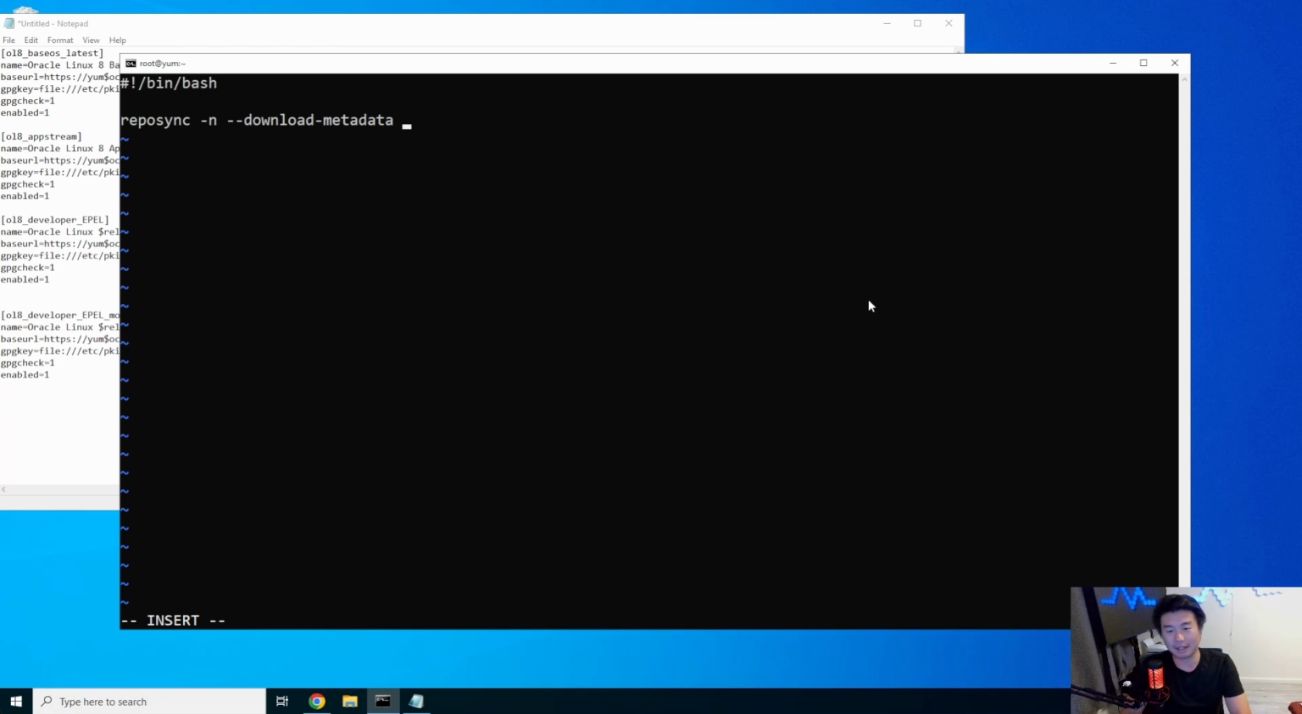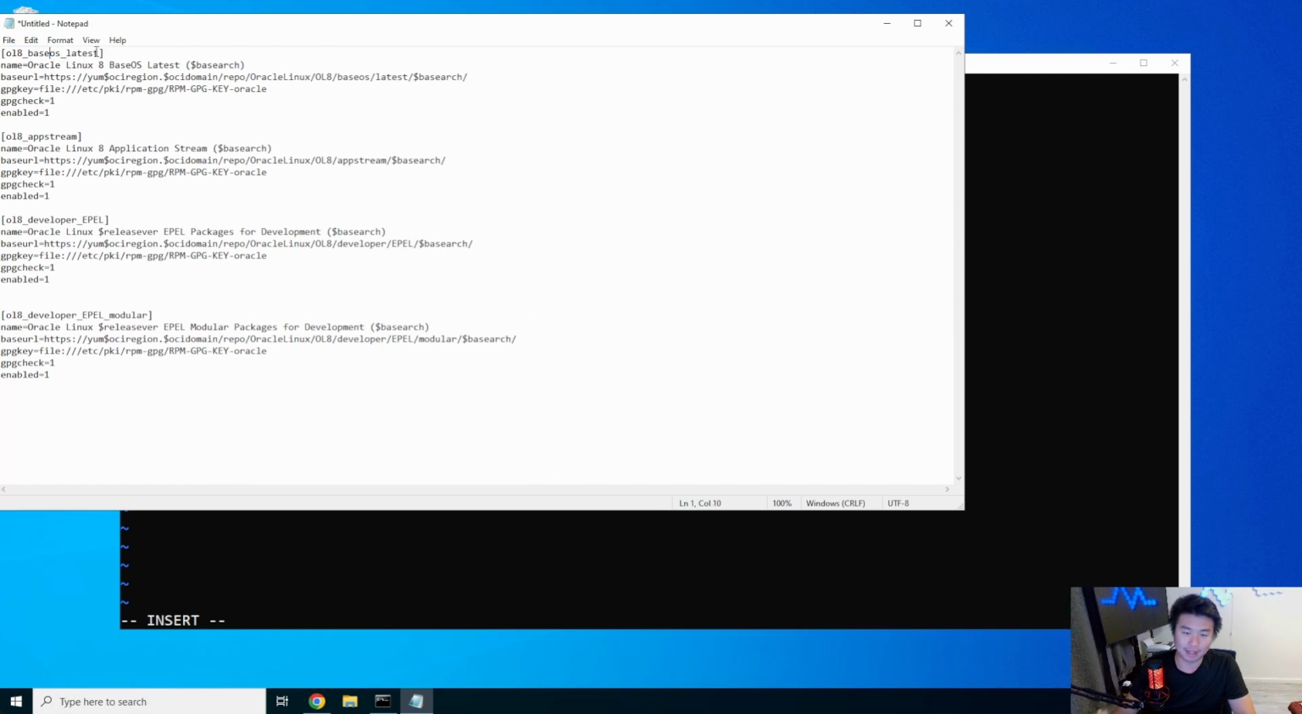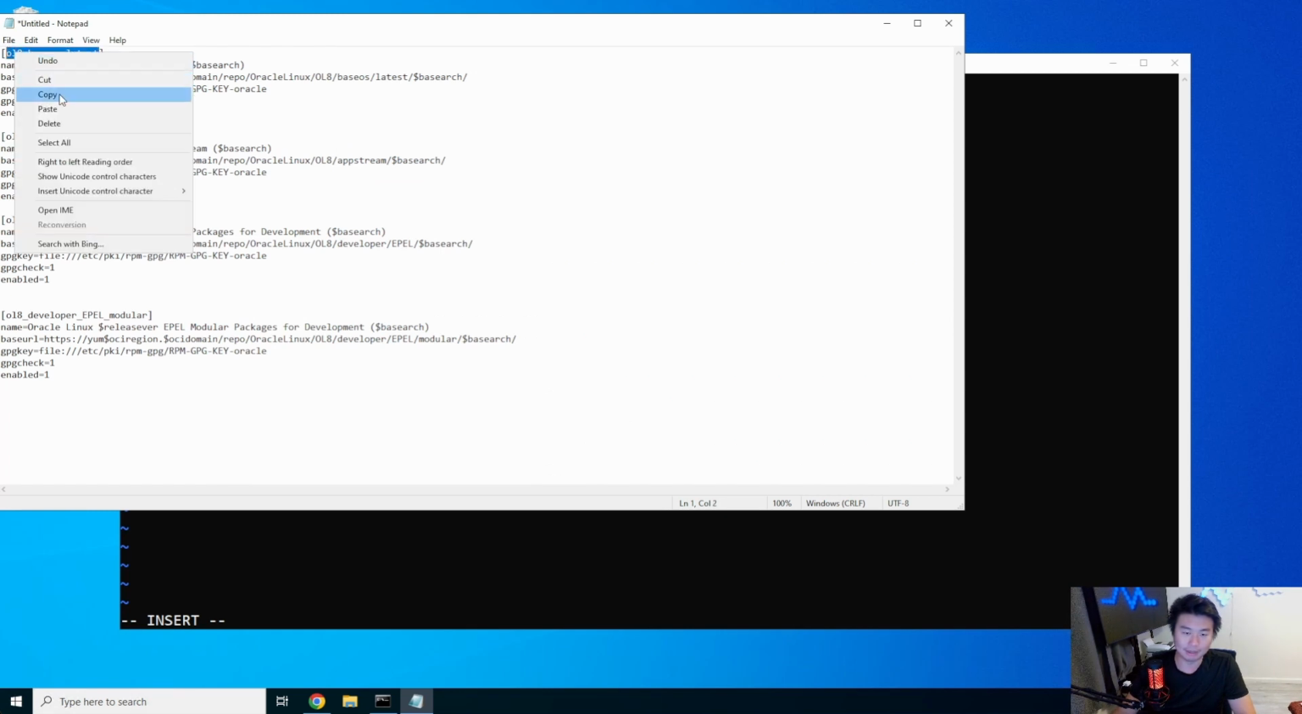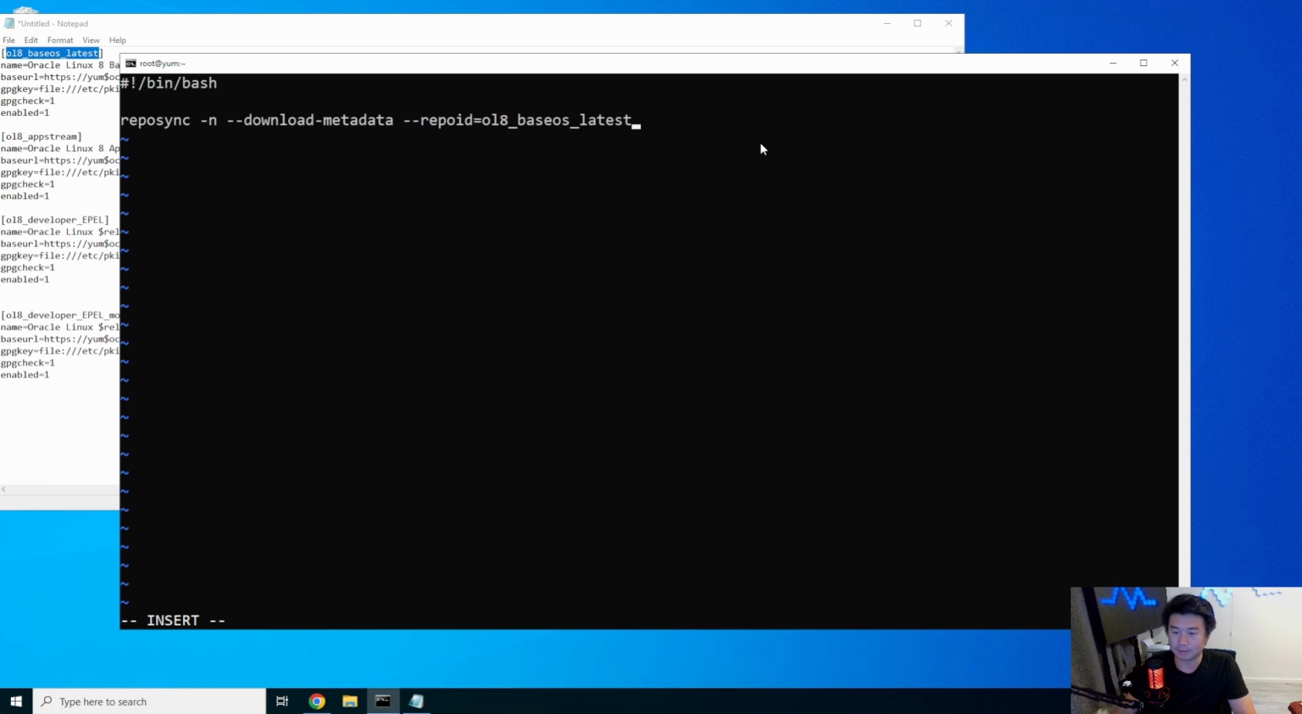We'll download the metadata, because the metadata will be useful for referencing all of the packages so that the clients will be able to read it, and then we will grab the repo ID. So the repo ID is just this. Anything in the brackets is what a repo ID would be. So what we'll do here is paste the repo ID, and then the directory that it will go into. So this one we'll put in OL8. That's essentially what we'll do, and we'll do it for each one of these.